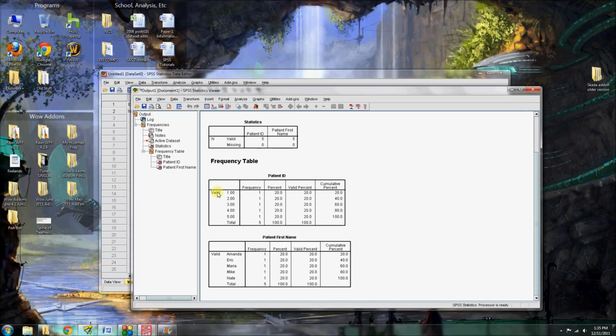So here we have valid number of observations. For the 1 value, we had 1 frequency. For the 2 value, we had 1 frequency, and so forth. Now, of course, for IDs, unless you're dealing with some kind of repeat, you'll want every ID to be unique. So here we had a total of 5 IDs that were in our data, and the percentages are also listed here in this frequency table. And for the first names here as well.